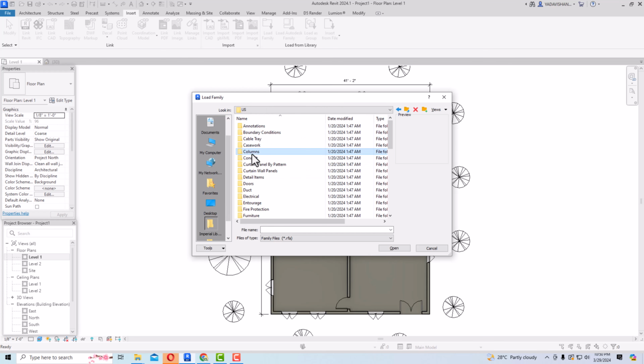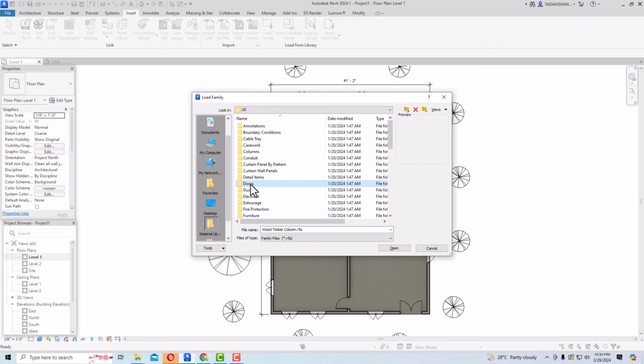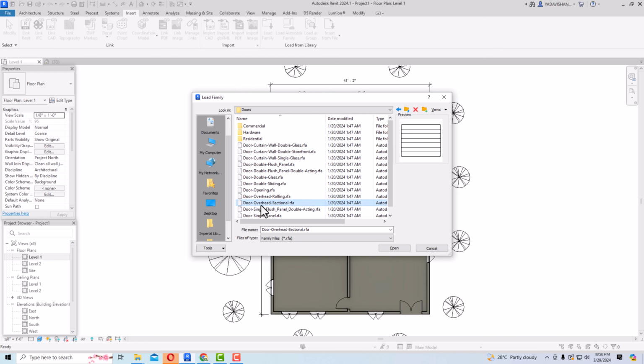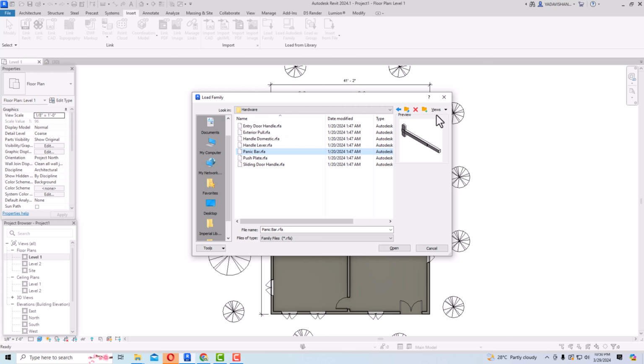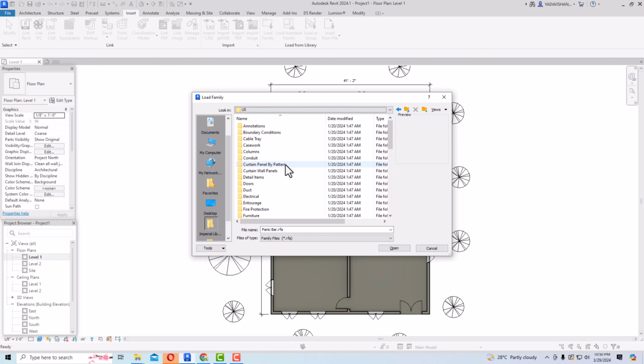So suppose if you want to place columns, you can see many columns here, and you can place doors. You can see there are many door types here in this Revit default library. For residential you can see many door types here, so this will give enough models and objects for your scenes. For commercial you can also get hardware here, and you can place doors. Similarly you can place windows here.